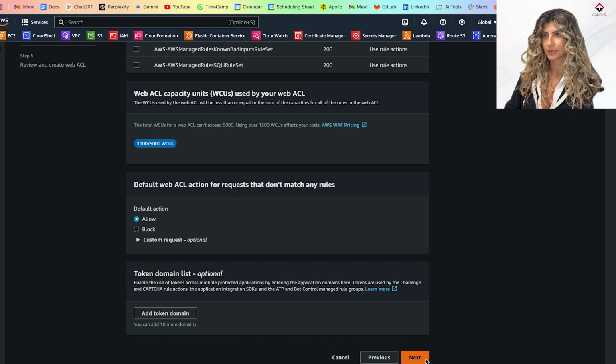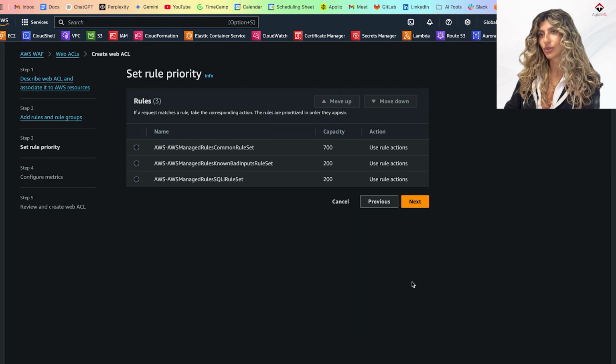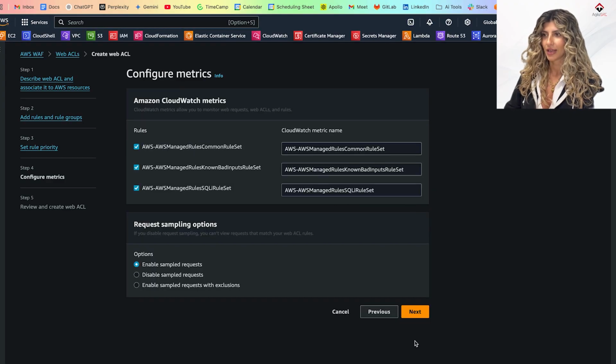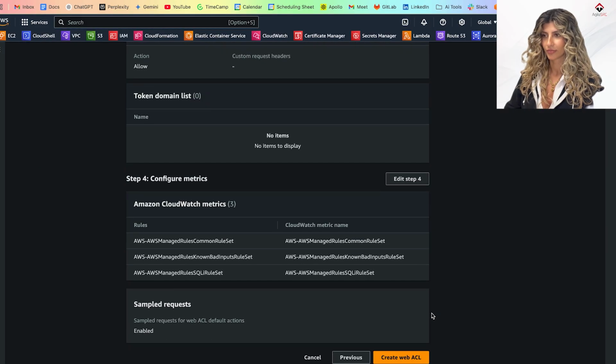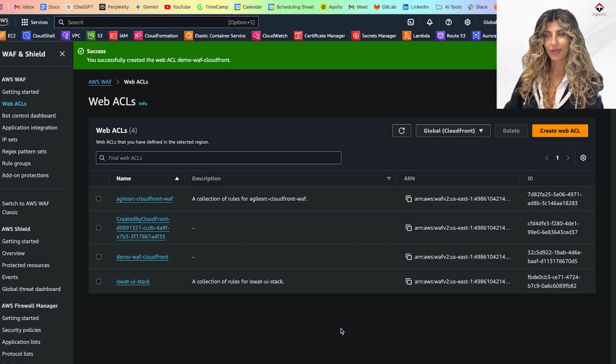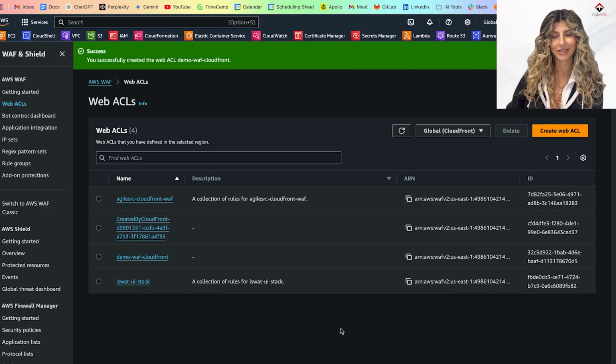And hit next. You can also set up the rules priority in here, but for demonstration I will just hit next, and again hit next, and create web ACL. That's all for WAF. So we were successfully able to create our WAF to attach it to CloudFront.